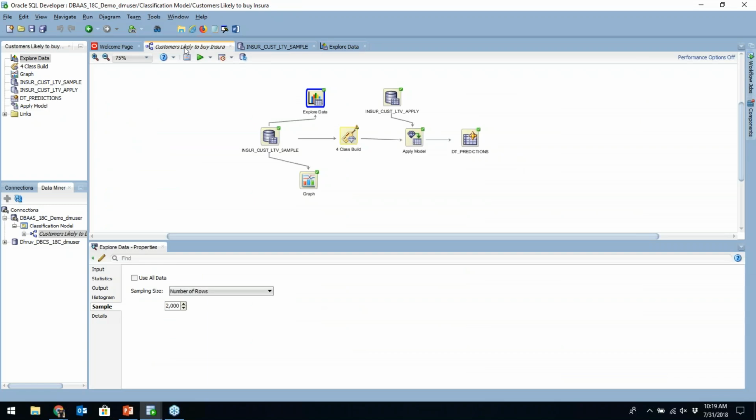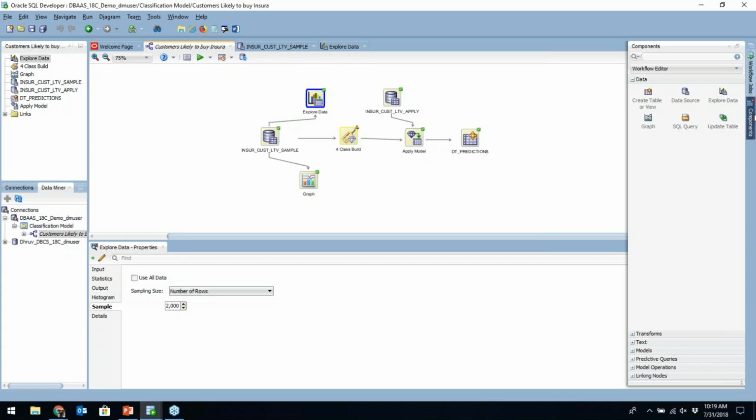Let's now try and visualize some of the attributes within the database using the graph node. The graph node was dragged from the data tab as well. As you can see, I've already connected the data source node with the graph node. In a similar way, I connected the data source node with the Explore node.